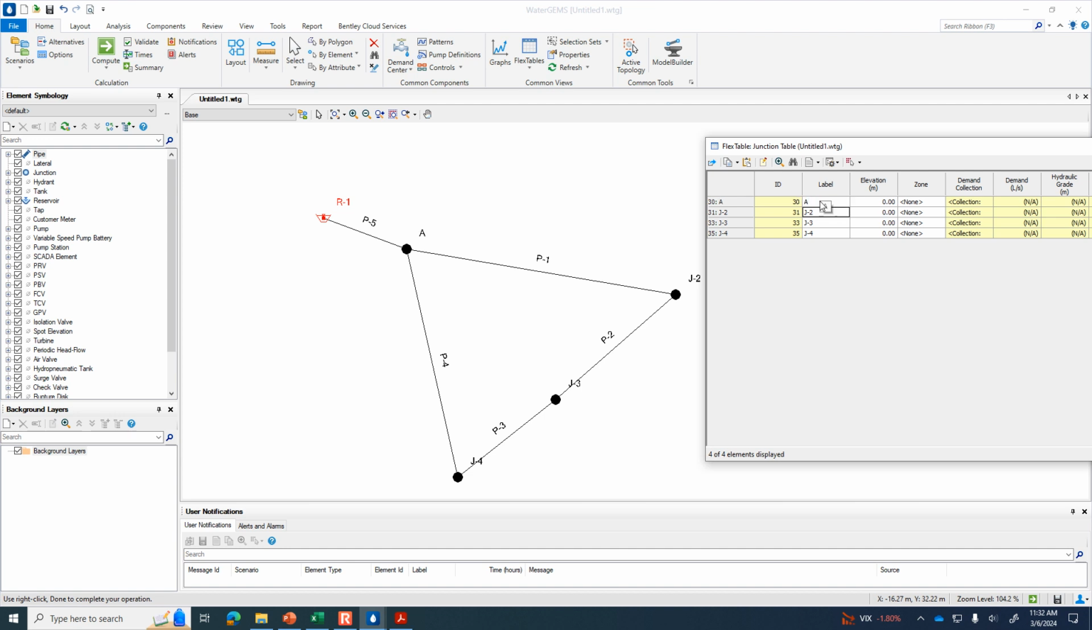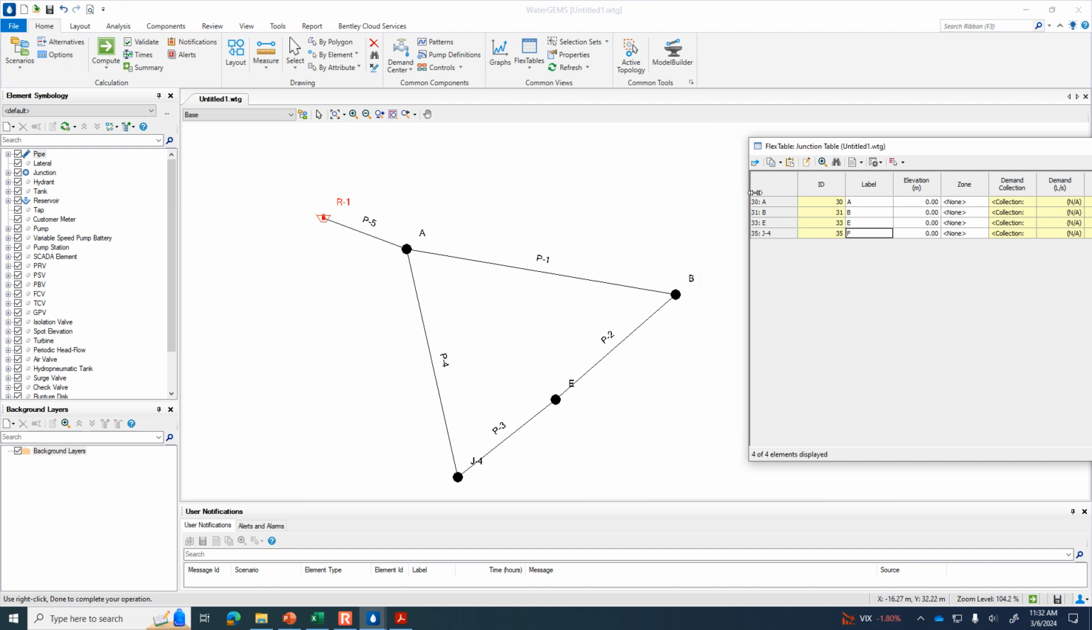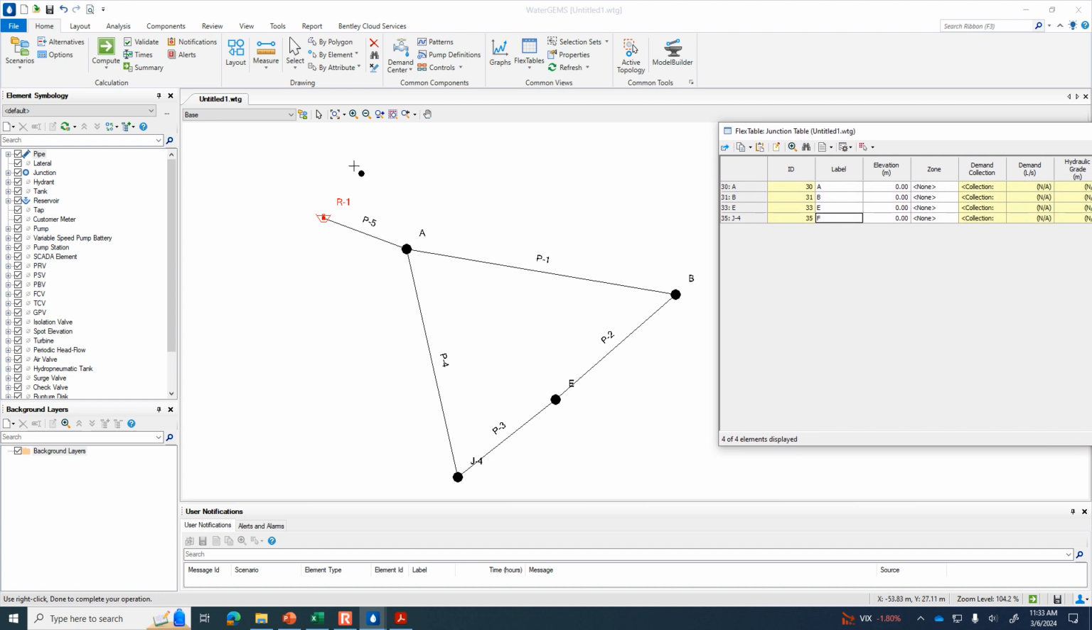J2 is B, J3 is E, F. Okay, so those are the junctions. How come I don't have the option to rename R1? Well, R1 isn't a junction, it's a reservoir.